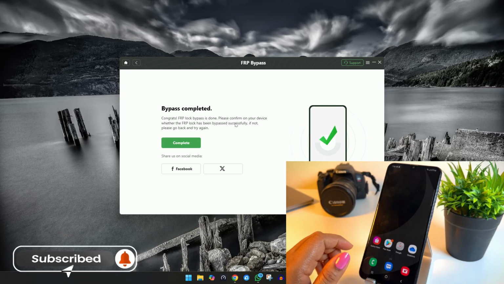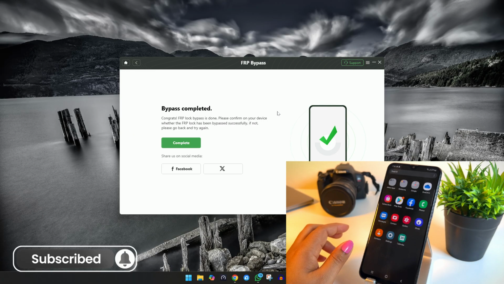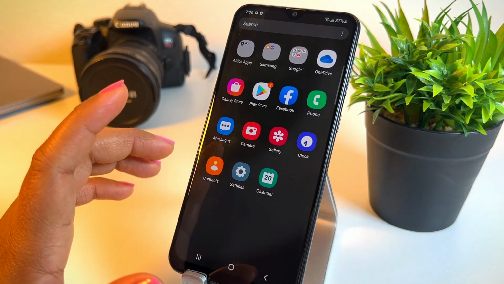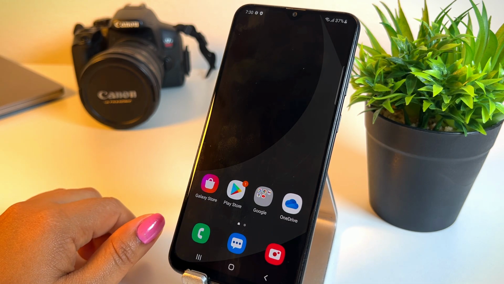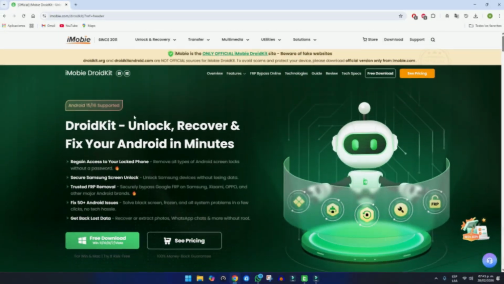As we can see, there are several methods available to remove the FRP lock. Some methods are free, but may require more time or technical knowledge, while others focus more on simplicity and support like DroidKit.